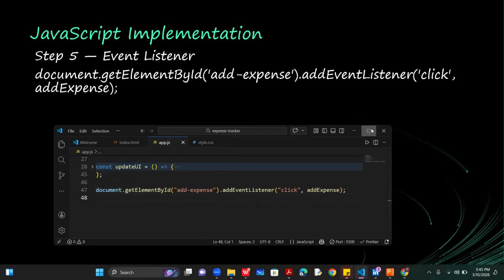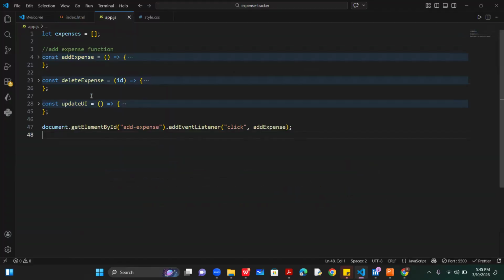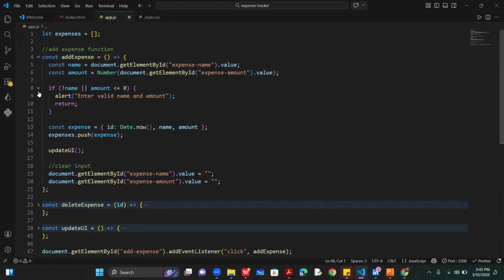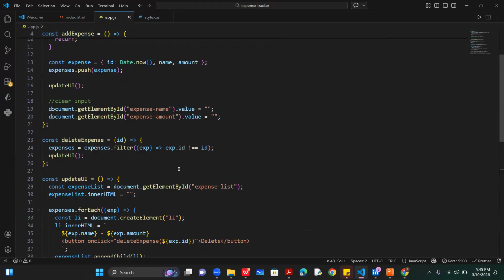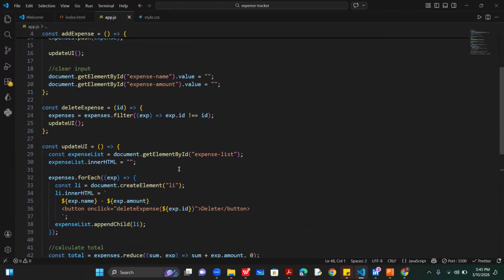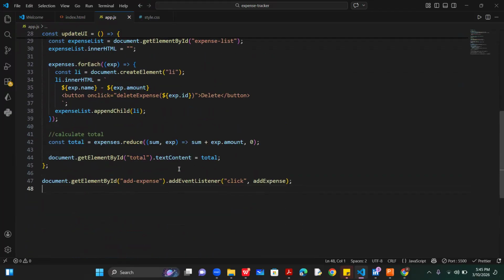So this is the full code. I would expand it. This is the full code. Add expense, and so on. So you can just pause the video and take a look at it.